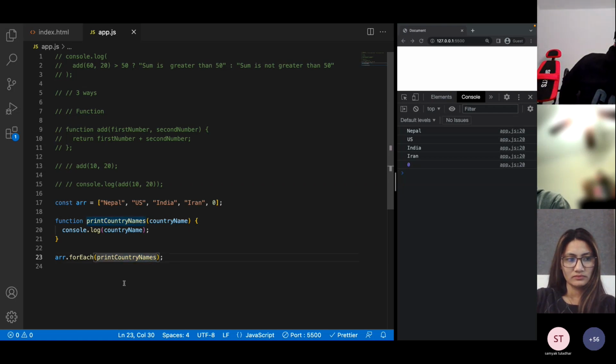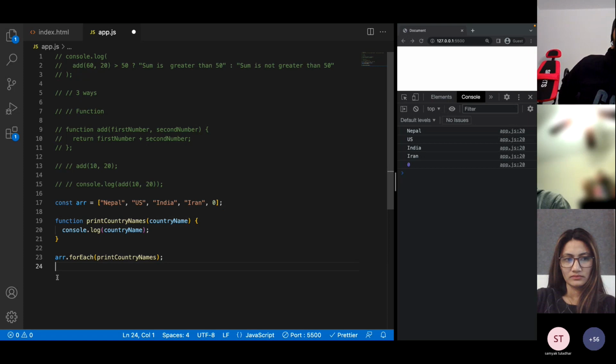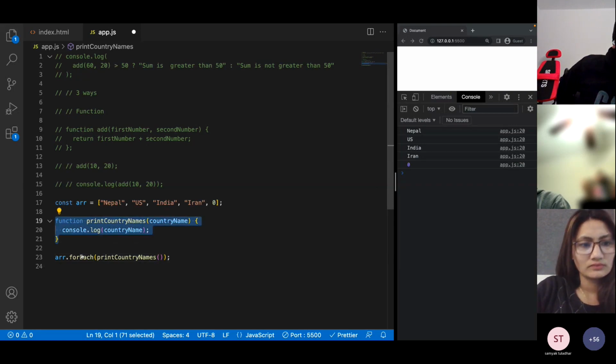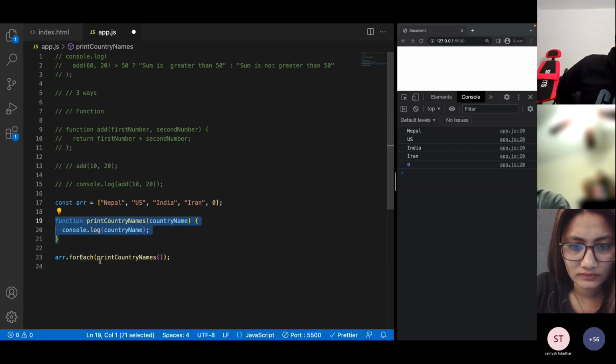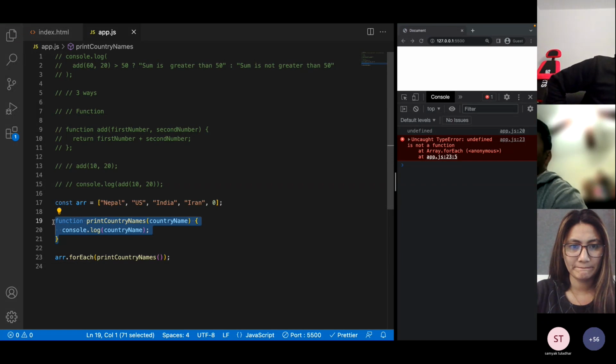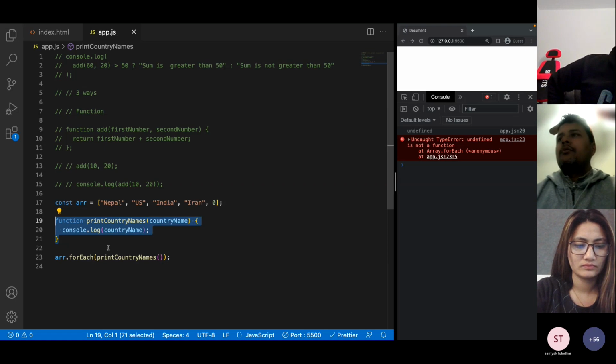Just make sure that you do not call it here, because forEach is actually doing that for you. What if you call it like that? If you call this function, it will immediately execute this function here. forEach will not wait until it can actually execute it; it will immediately execute it. Let me save it. Now it is immediately executing, right? Immediately executing means forEach cannot actually take this Nepal into here.